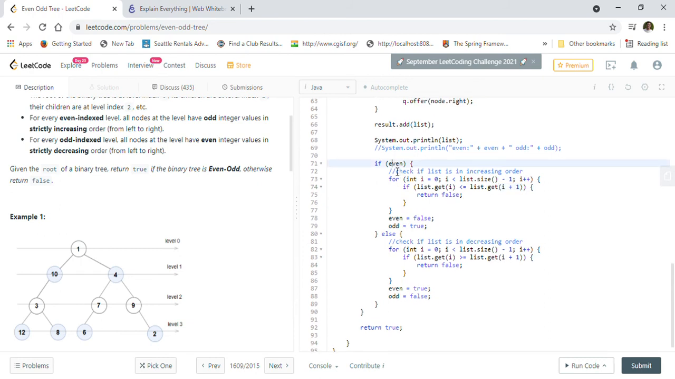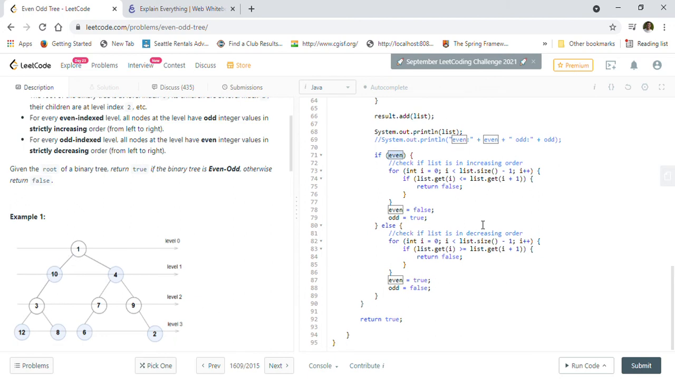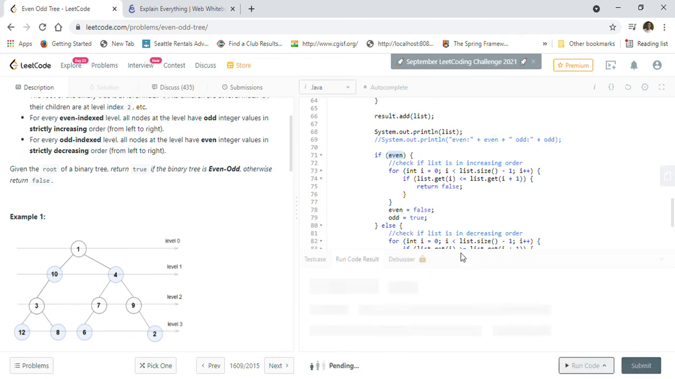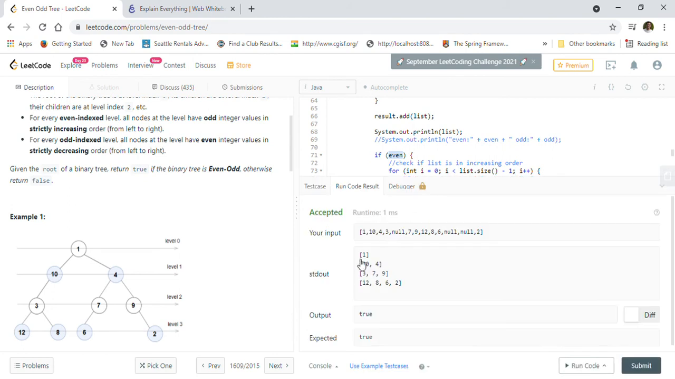So we are at the even level. Yeah. So let's just quickly run this, and let me show you the list also, how it comes out. So for example, see this one is the one in the list, then 10 and 4 will come, then 3 7 9 will come, and last list will be 12 8 6 and 2. So 12 8 6 and 2 will come, right? So this is how it comes.